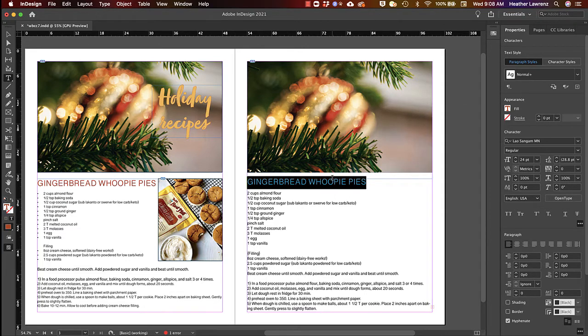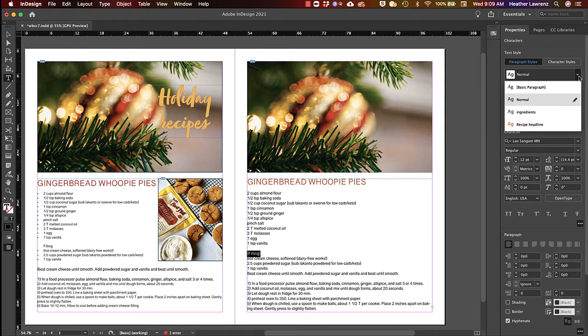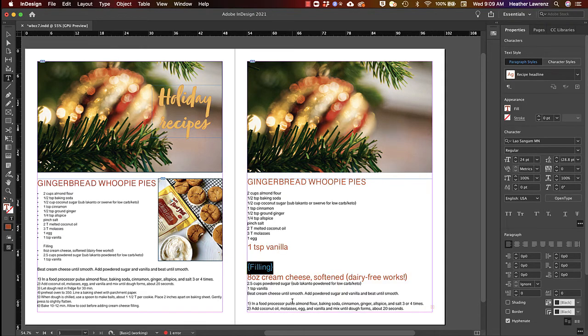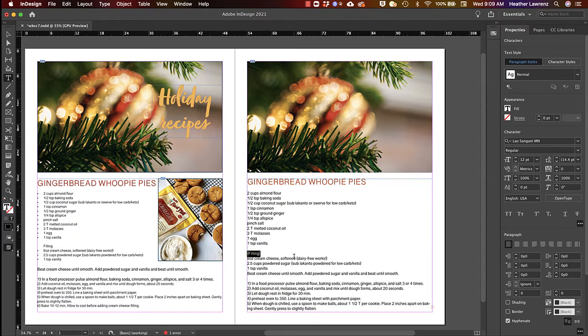Now let's say that I'm going to be doing several recipes. Let's say I'm making a recipe book, and I don't want to remember what color did I use, what size did I use. I can add a new paragraph style. So I'm just going to select that headline, and then up here under paragraph styles, I'm going to hit this plus mark. And so I'm going to just call this my recipe headline and hit return. So that means anytime I want to apply that, I simply select the text, drop down, and choose that. So I'll take that off.